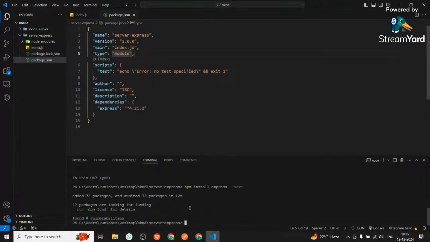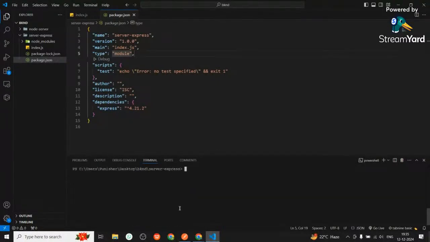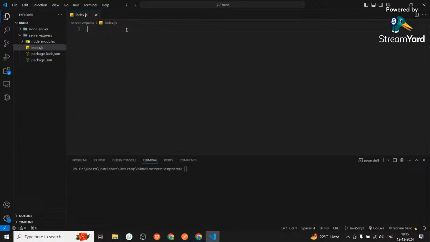Okay, here you can see our Express is now being installed, right? And here you can see in the dependencies portion that one dependency is now being added into our list, called Express. So the very first step, if you are going to create a server using Express, is that you have to import it. So I have to import Express from where? From the Express package. That's simple, right? That is the very first step.